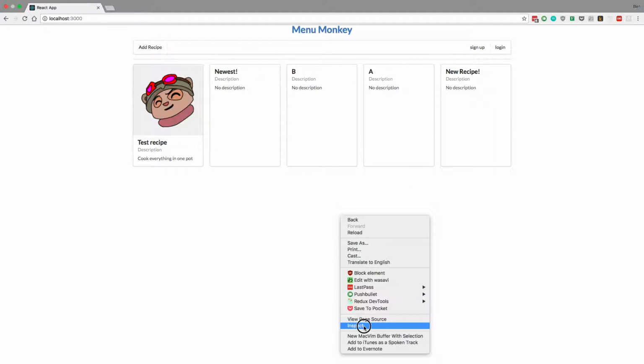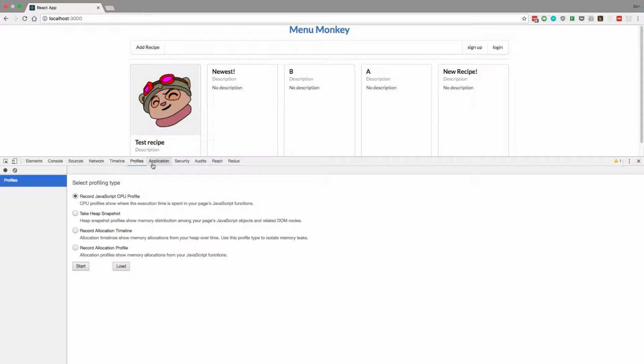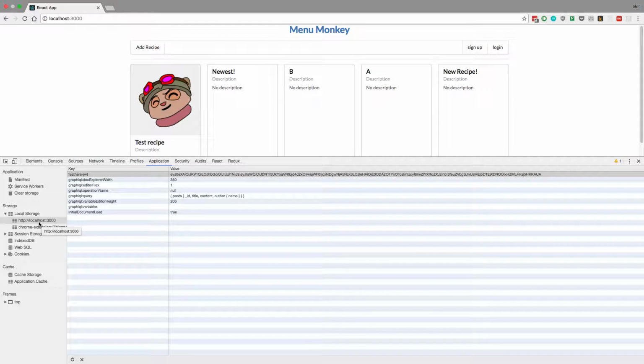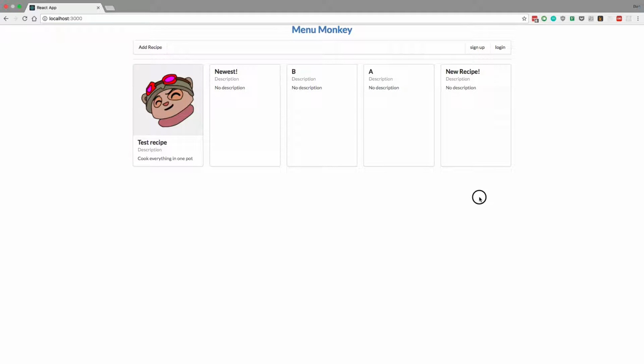Now, how it's being persisted is we're actually saving a Feathers token in local storage. So if you go to Application, Local Storage, we'll see this Feathers JWT. This is like a little token which can be used instead of your username and password to authenticate, so they don't have to log in every time. So we're going to use that and pass it to authenticate.